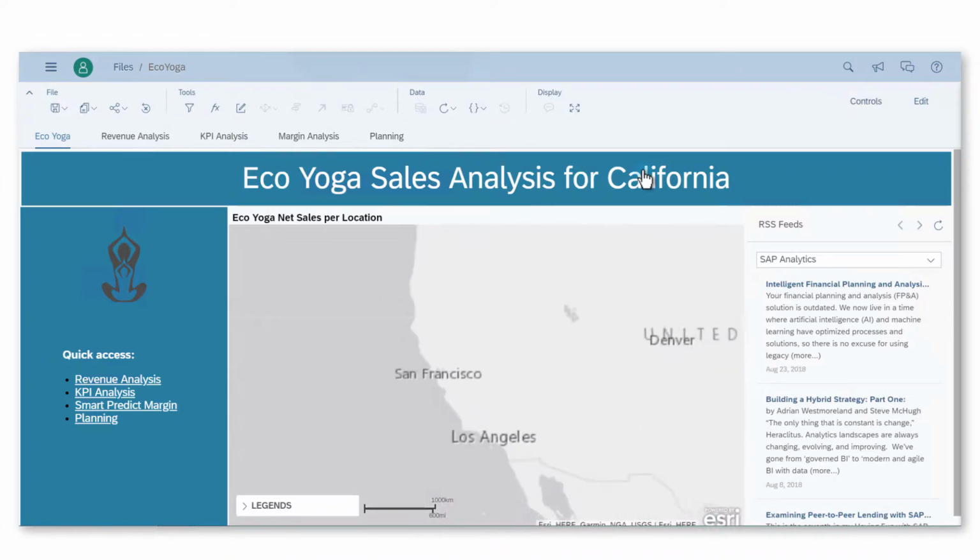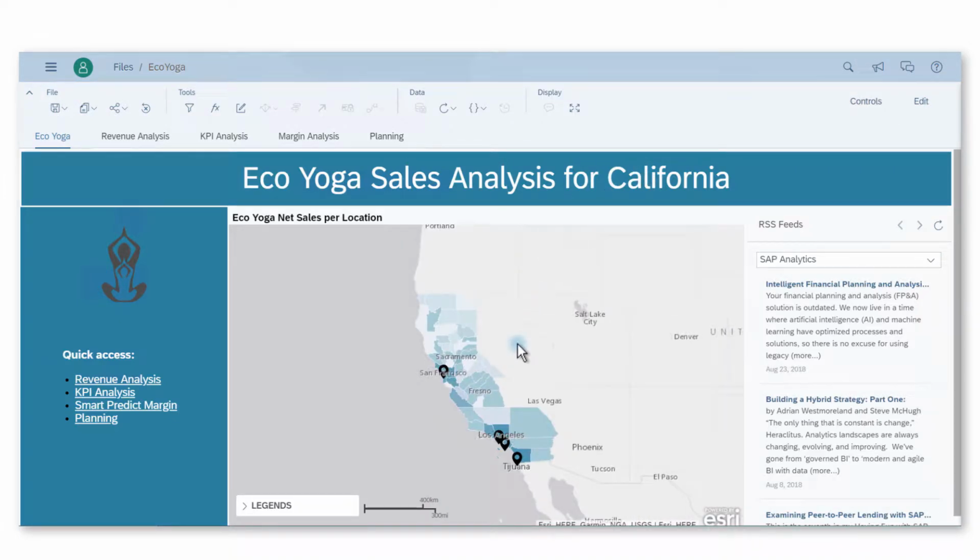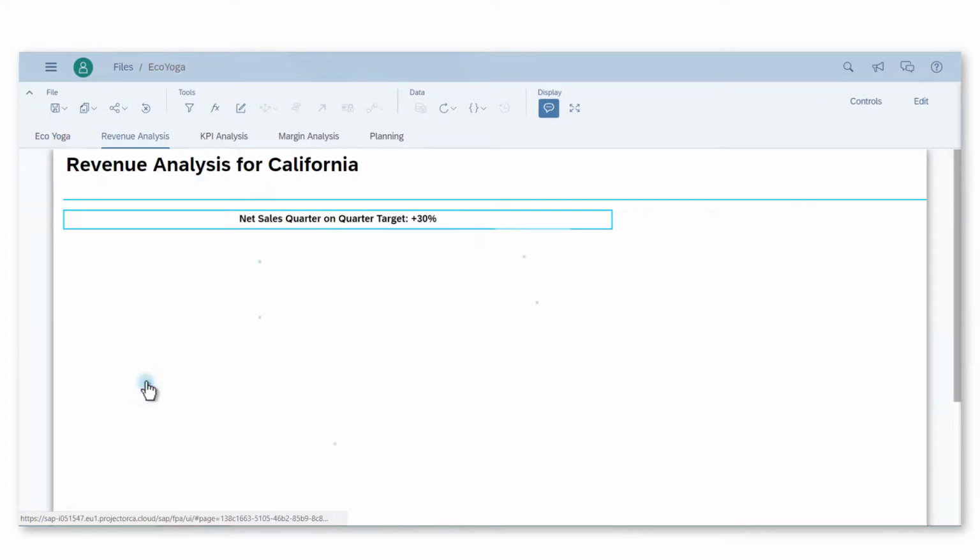The report is now opening up on a geomap presenting a global view of net sales in California. I am interested in the infographics created by Jim about revenue. Let's see what I can learn from it.